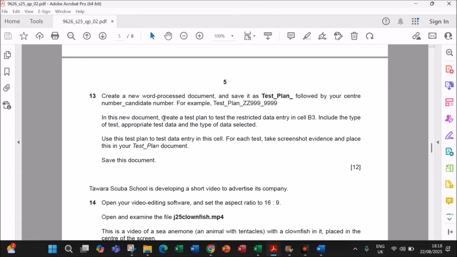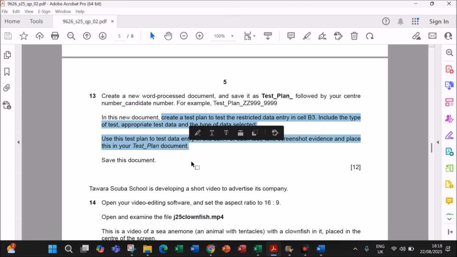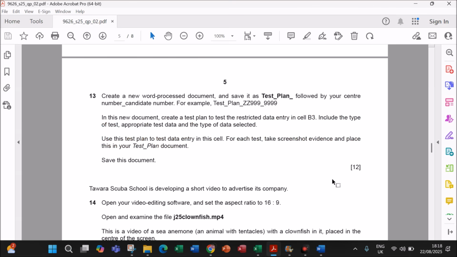In this document, create a test plan to test the restricted data entry in cell B3. Include the type of test, appropriate test data, and the type of data selected. Use this plan to test data entry for this cell. For each test, take screenshot evidence and place this in your test plan document.